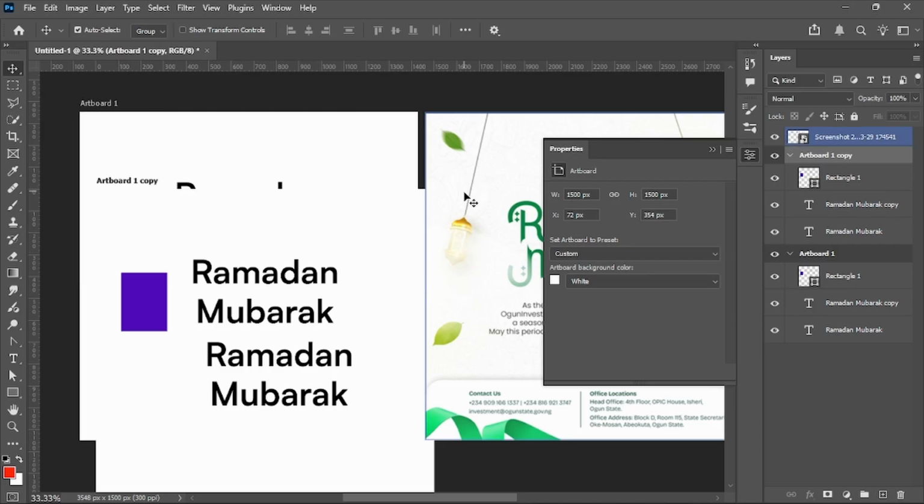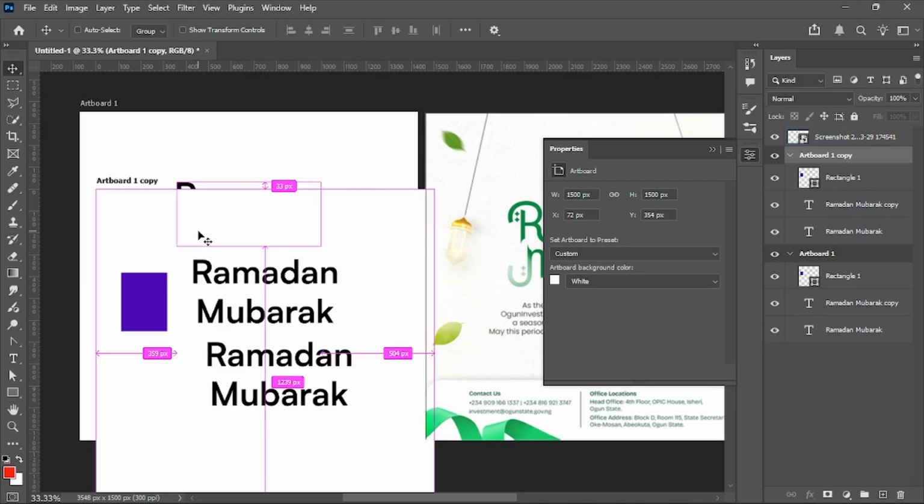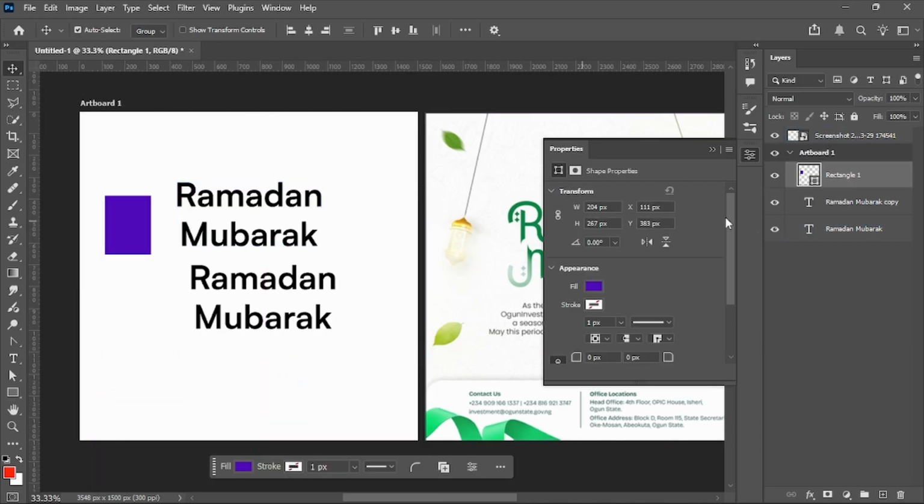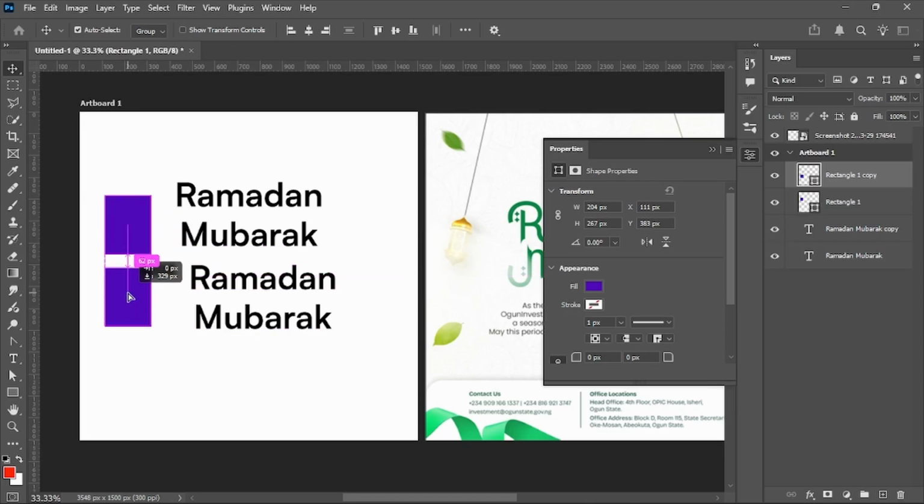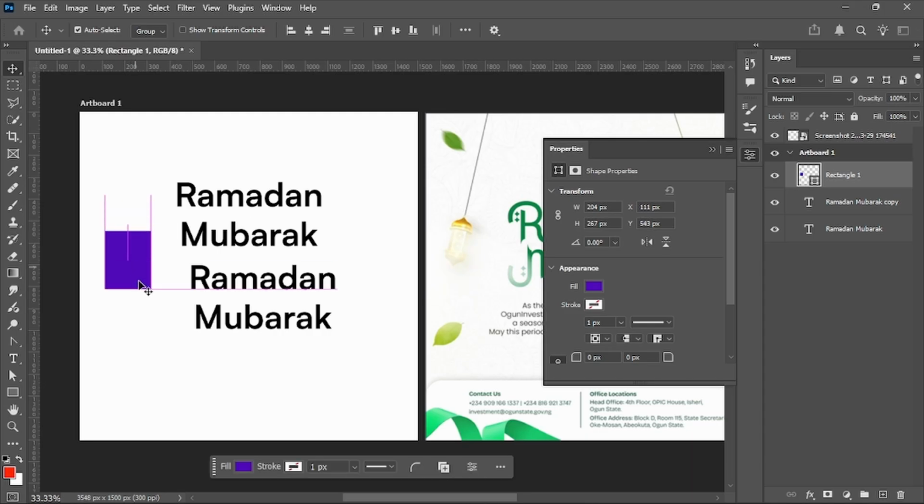But this copied the rollout board. That's not what I want. Ctrl Z, and let's try again. Yeah, I have the rectangle copied. Alright, so let's go back.